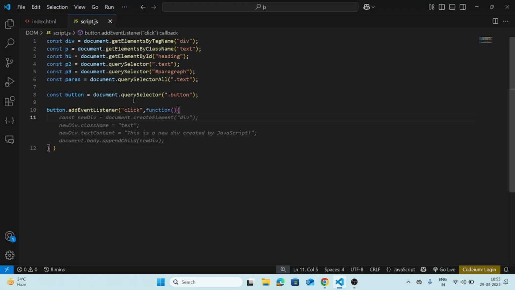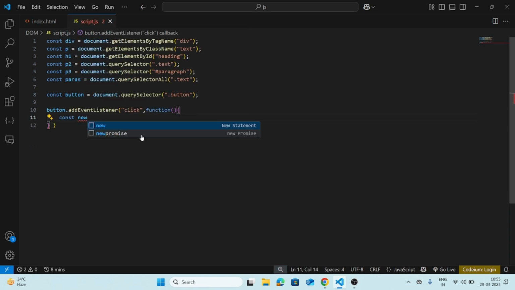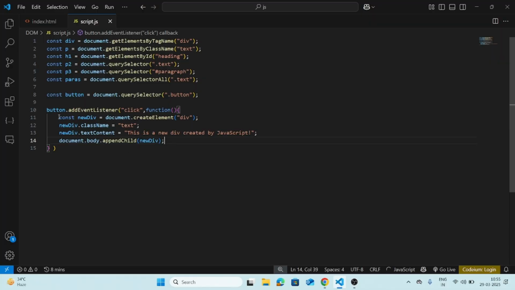What I'm going to do is, it's not giving me the suggestion, right? Yeah, it's giving me a suggestion, but not the one I want. const newDiv equals create... Yeah, I can do this also. What's this?